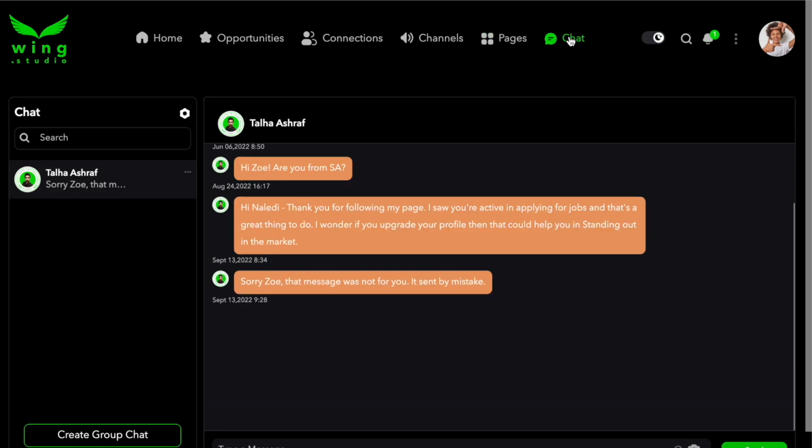And then of course there's a chat feature where Zoe can connect with other users and chat and network. So those are the main features of Wing.Studio.